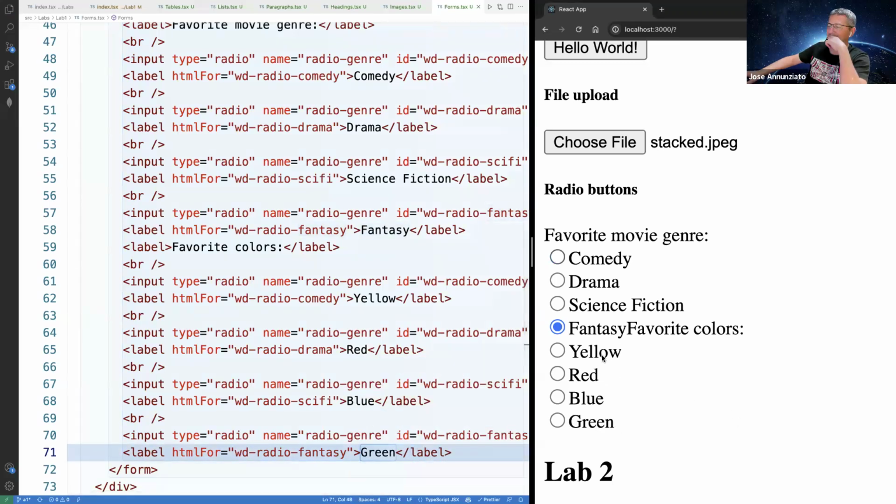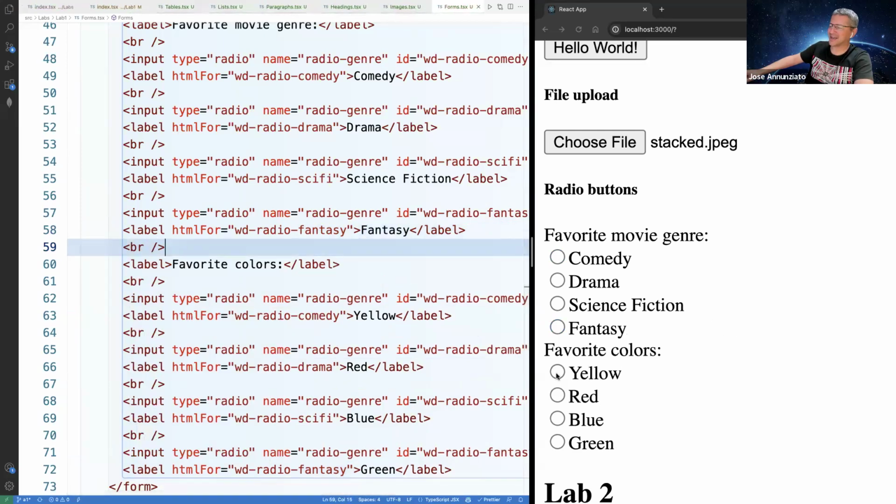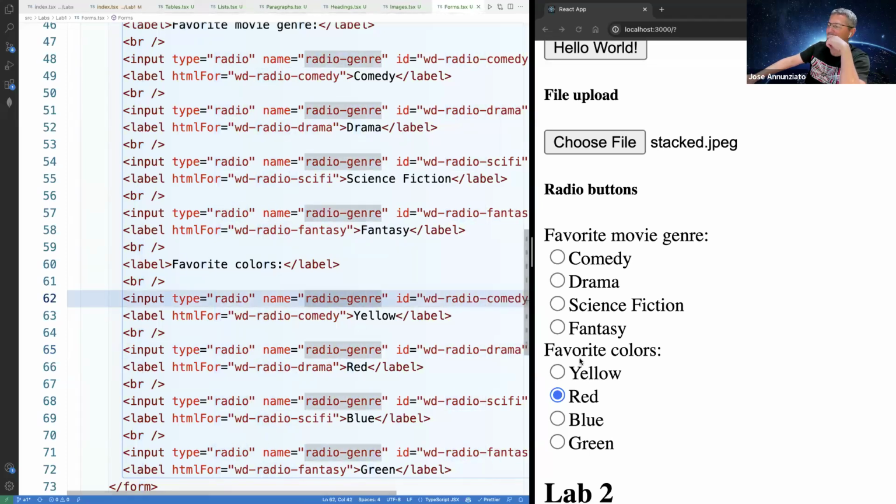Okay. Now notice that if I select yellow, it unselects comedy, even though they have nothing to do with one another. Why does selecting yellow not allow you to select a movie genre? It's mutually exclusive across 2 groups. That makes no sense, and that's because they are still of the same group because they have the same name. See that? So to make these separate groups, they have to have different names.